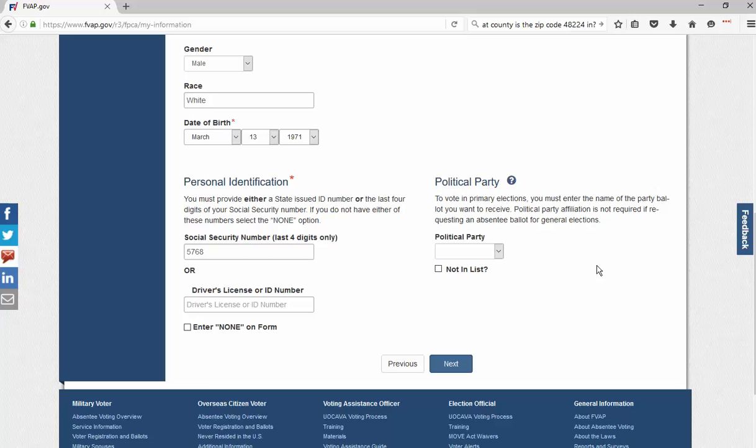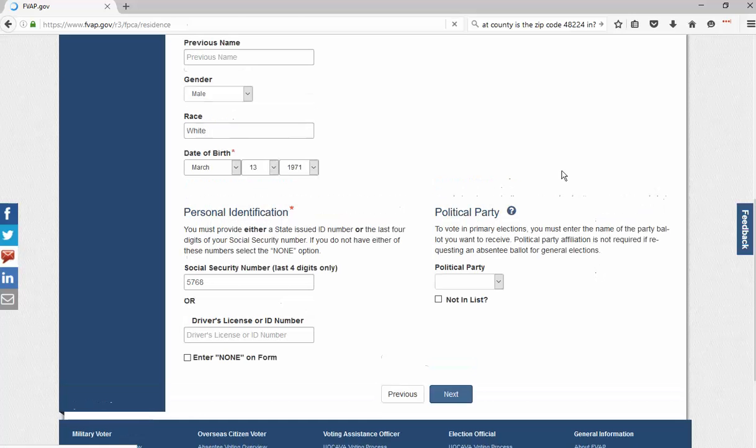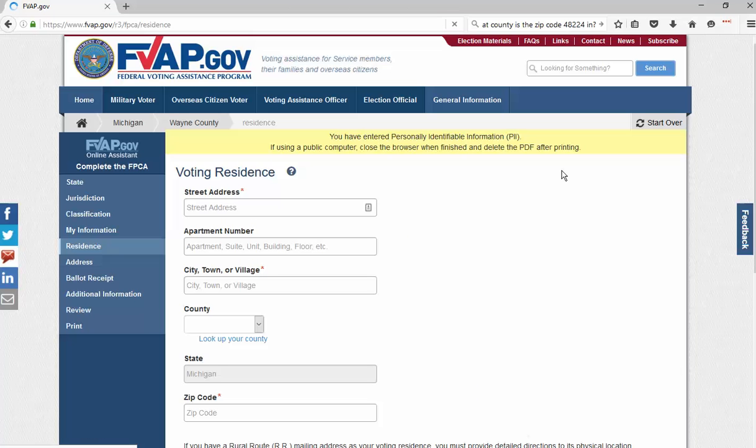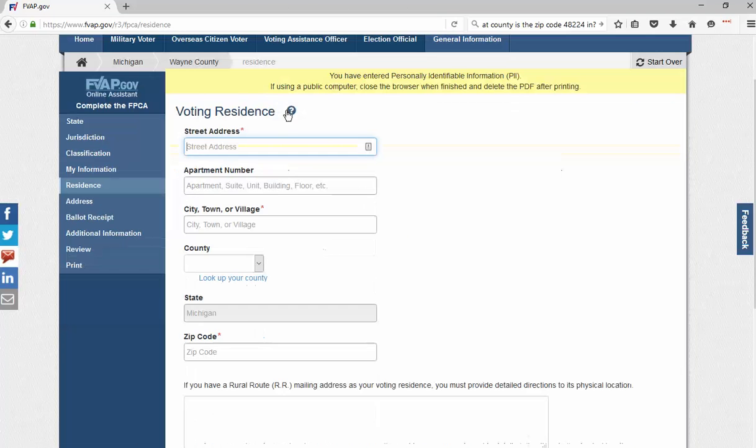Now it's going to ask for your voting residence. And as I said, I contacted these people and I told them I don't live there anymore. I haven't lived there for 8 years. It was an apartment. And they said, that's fine. Put that address down. So anyway, I'm just going to put in a fictitious address here. Actually, not a fictitious address. This is where I used to live when I was a young guy.